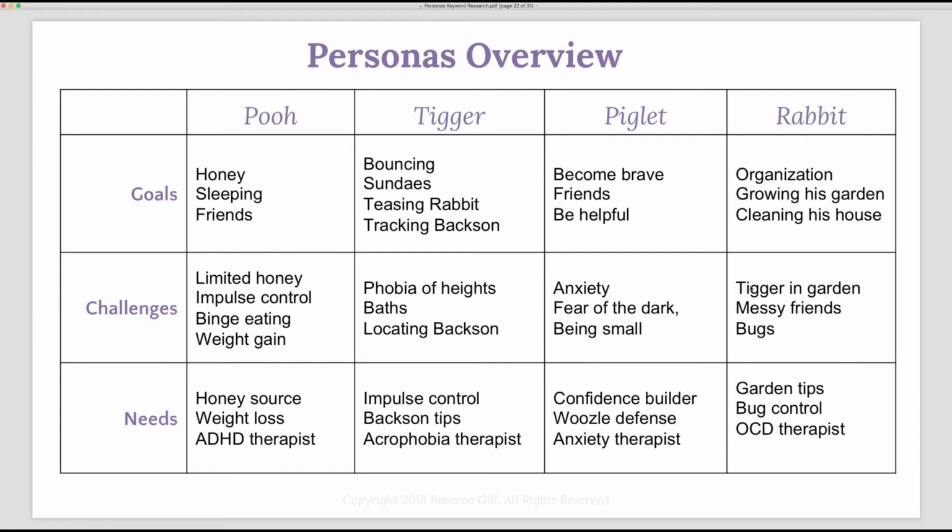And now let's look at that overview spreadsheet that I gave you before. And again, this is just to give you an idea of how this would work and how you could apply this to your own website personas or that of your clients. So let's look at Pooh. Pooh's goals, again, honey, sleeping, friends. Challenges: limited honey, impulse control, binge eating, weight gain. What are his needs? Well, an ADHD therapist possibly, weight loss, and a good honey source.